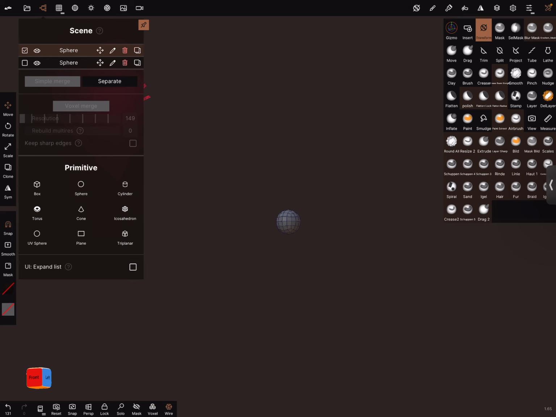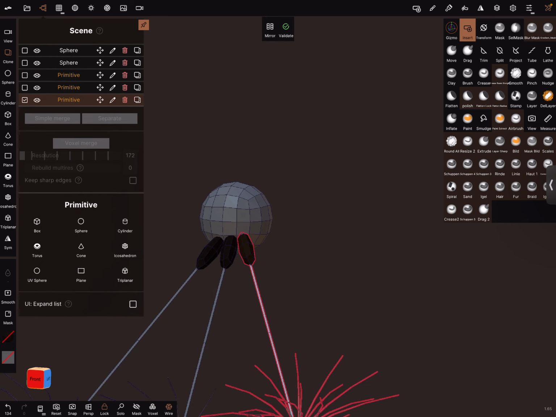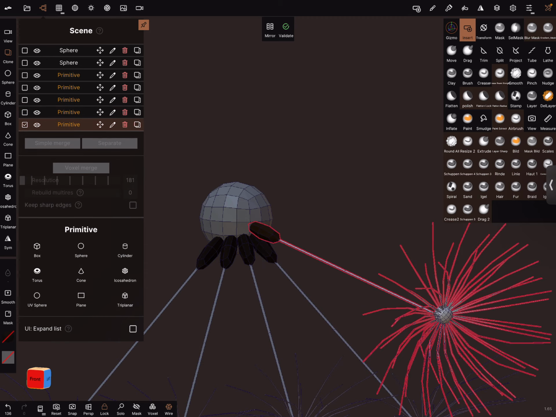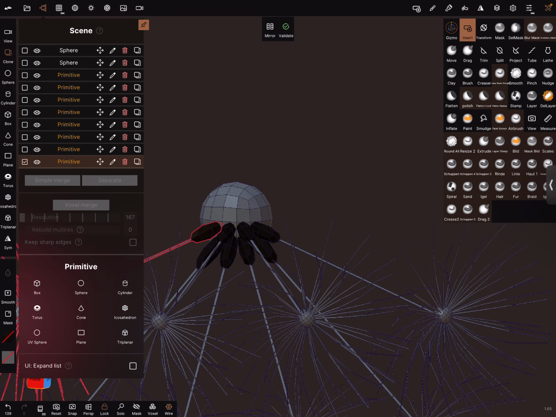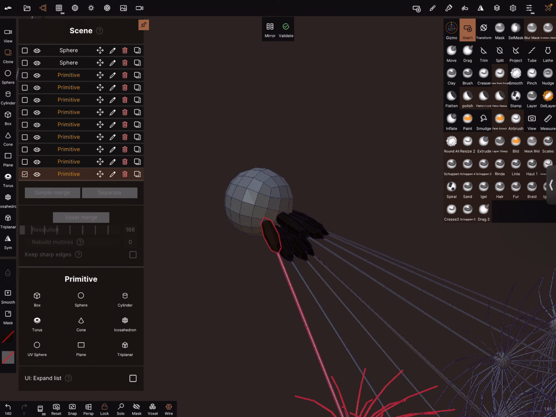Move is activated, snap is active, and we need the insert tool, clone, and turn the symmetry off. And at the bottom, turn on lock. And now we can place here our fluffy parts.